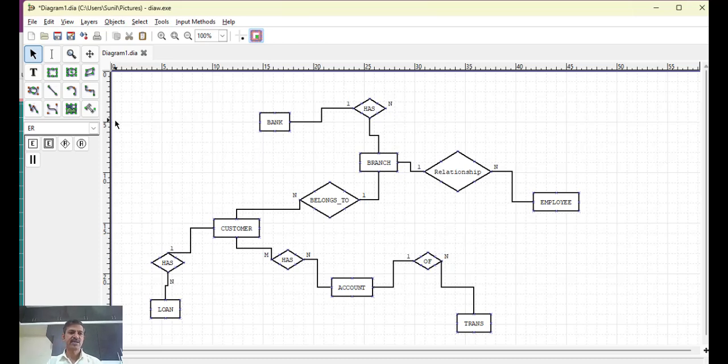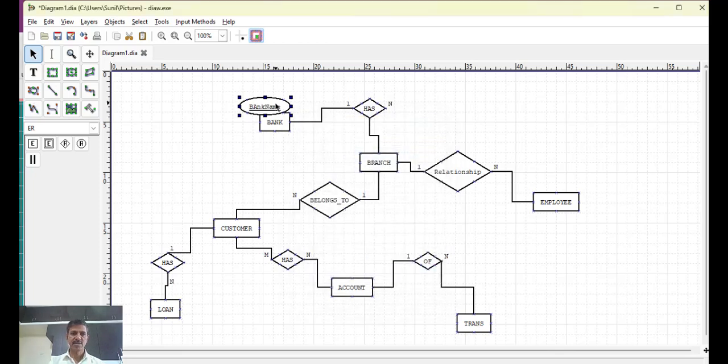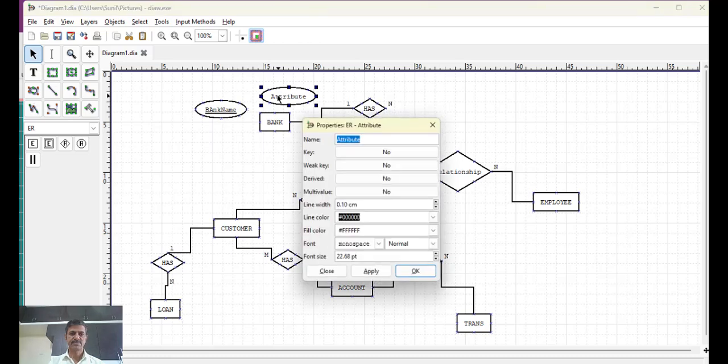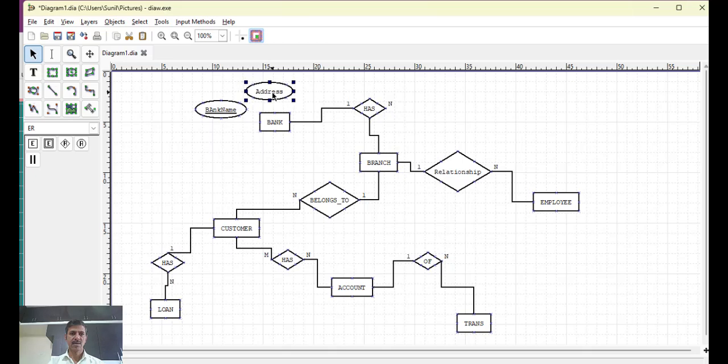Alright, now we have connected all entities and it is time to add the attributes. So we can pick up the attribute here. Bank name is a key attribute because every bank has a unique name. Then we have address here. And you know how to connect these attributes to the bank.